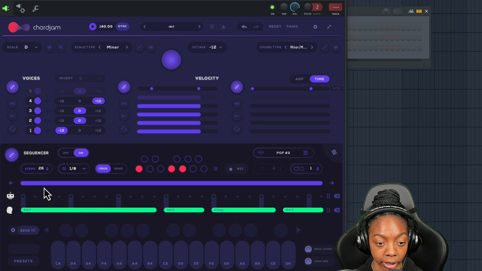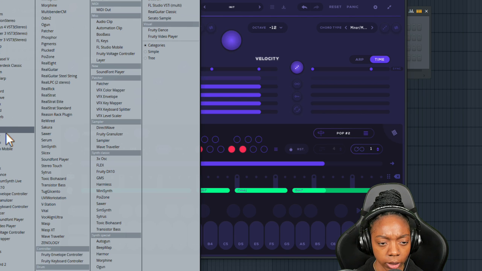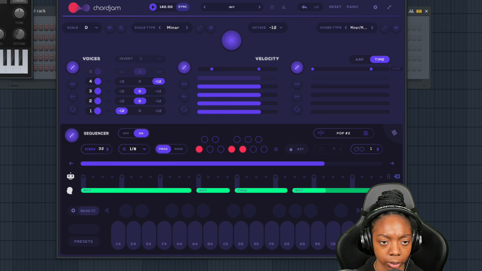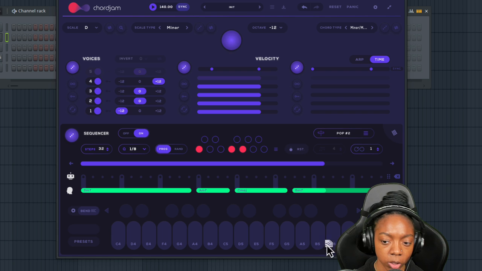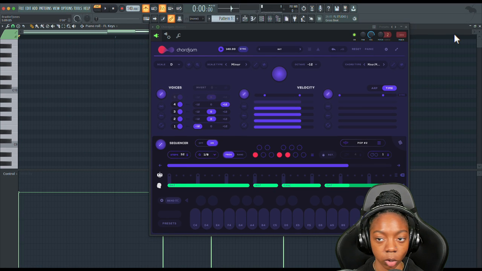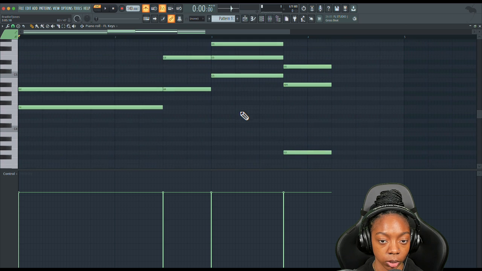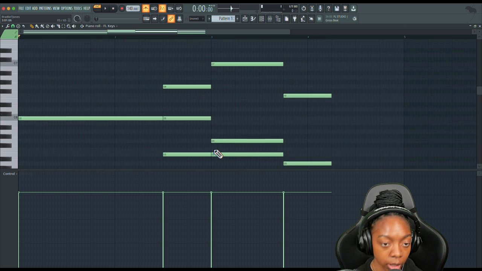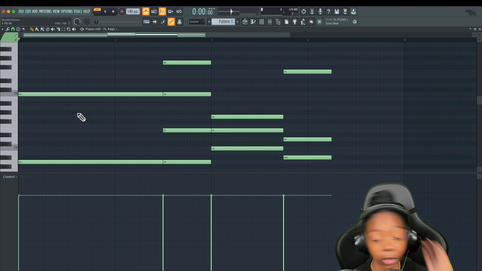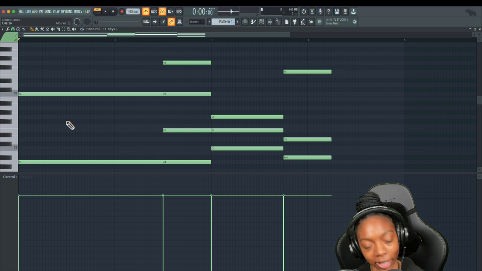Cool, and I'm actually going to keep it at 32 steps. Now, if we want to drag this to the sequencer, I can just grab something like FL Keys real quick for the demonstration, and boom, drop it on there, and we have our chords right there in the sequencer. And this works in any DAW that you are using. If you don't have access to using the MIDI inputs and outputs, you can at least drag and drop it and keep everything simple.